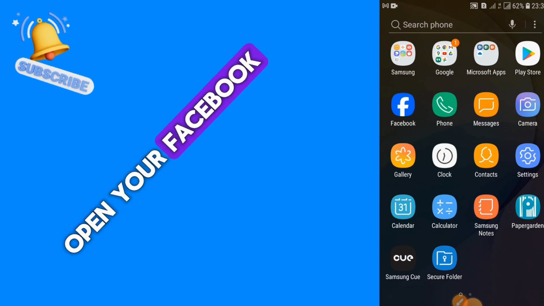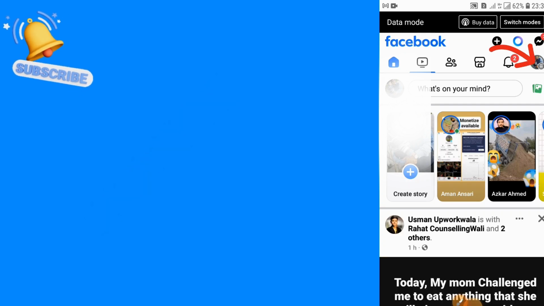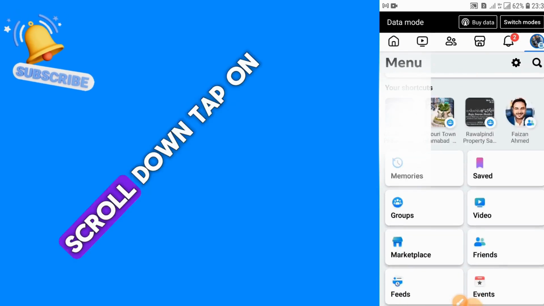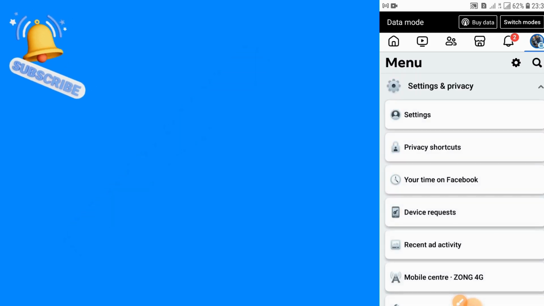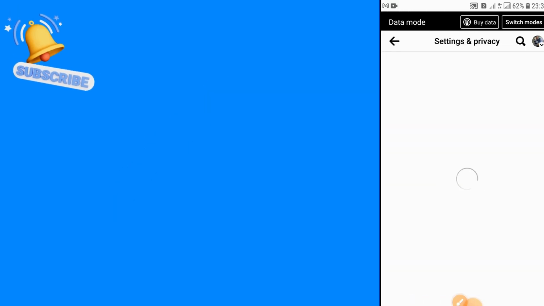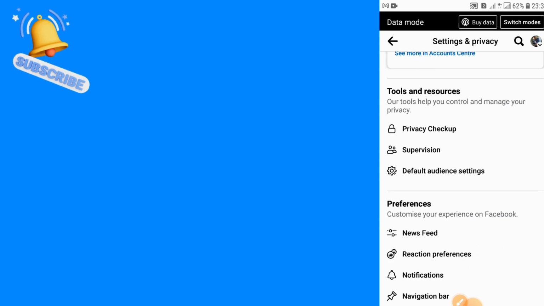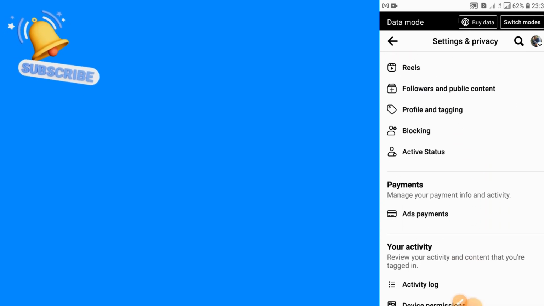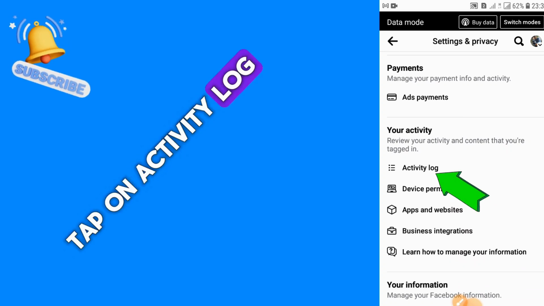Open your Facebook, tap on Profile, scroll down, tap on Setting and Privacy, tap on Setting, scroll down, tap on Activity Log.